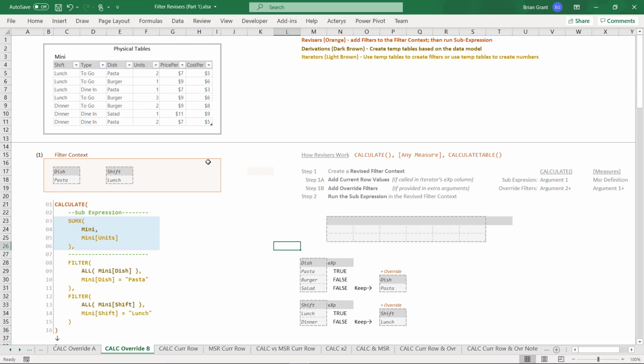Once they're in the filter context, it doesn't matter where they came from, if they came from a current row or they came from an override. But either way, these two are from overrides, right? And so we've got dish equals pasta and shift equals lunch. Okay, so there were no current row values to add.